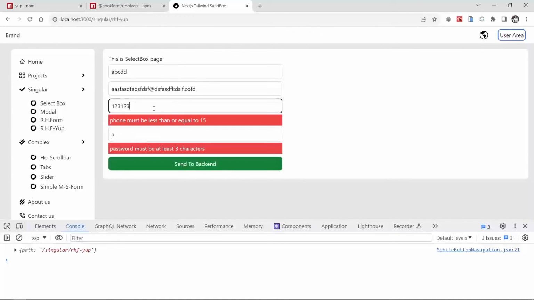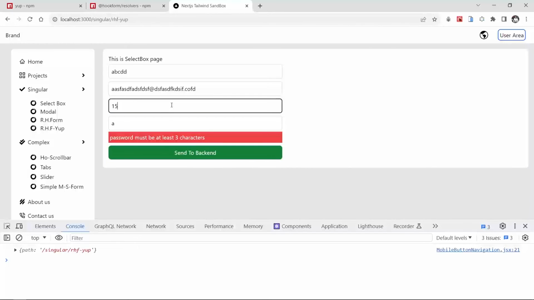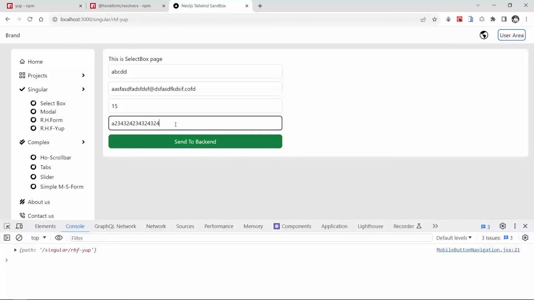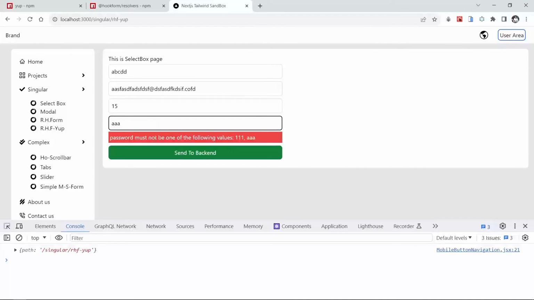And now you can see that it is not 15 characters. Why? Because this is a number, not a string. So we say that it must be equals to 15 or greater. So we can use 15 and that's it. And after that, we have the password must be at least 3 characters. So we can use anything. But if I use AAA, you can see that password must not be one of the following values, 111 or AAA. And also, we can change this message.